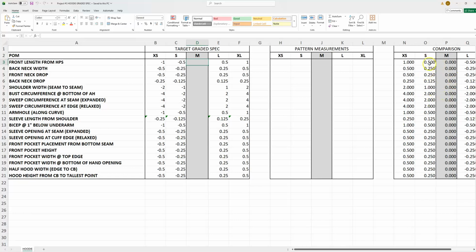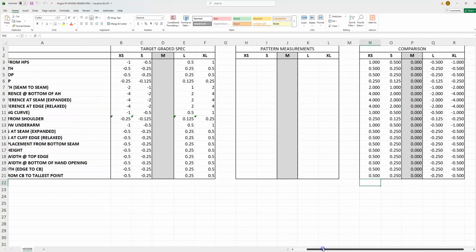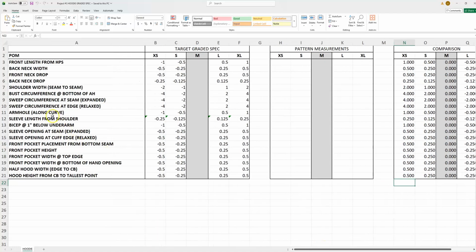This comparison chart is formulated to do the calculation to compare the pattern measurement versus the target spec with the grading formula in here, okay? So we're looking for these numbers to turn out to 0. You may see small decimal differences for things like the armhole. Something that's on a curve can sometimes have slightly different measurements.